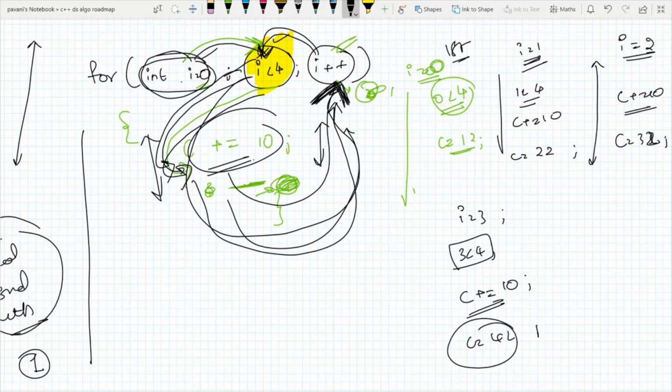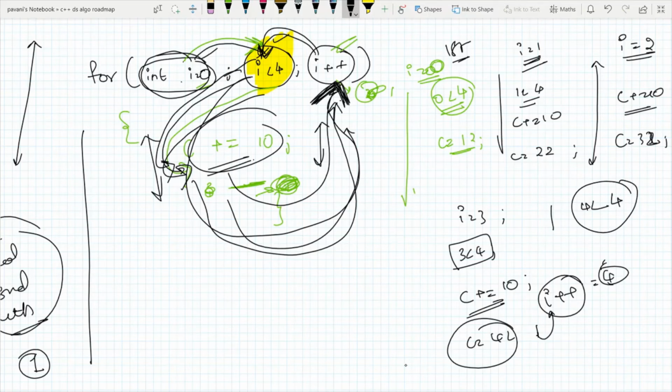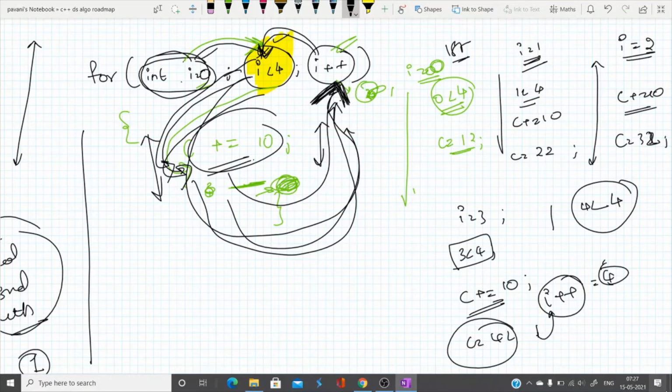Then after this, the compiler goes to the increment or decrement part. I plus plus, the value of I becomes 4. As I has attained a new value, it has to check the condition. 4 is not less than 4. The compiler has met a false condition, and it exits the loop. I think you understood this.